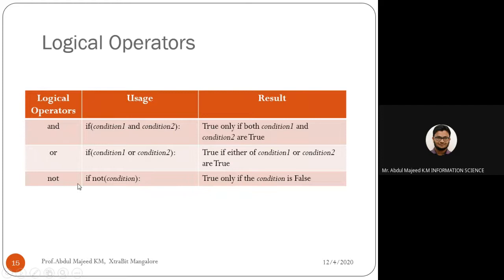And the third one is the not operator. If not condition, this is the format. Okay, if the condition returns true, then it will convert it into false. If the condition is false, then it will convert it into true. Okay, so it is known as the inverse operator or not operator.